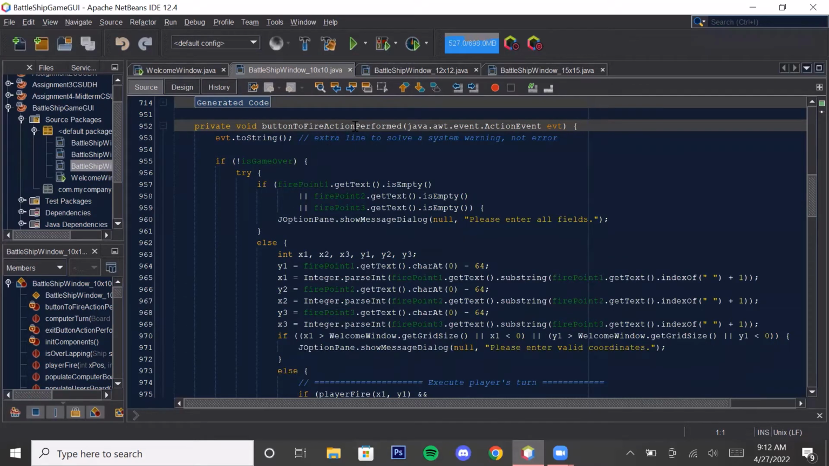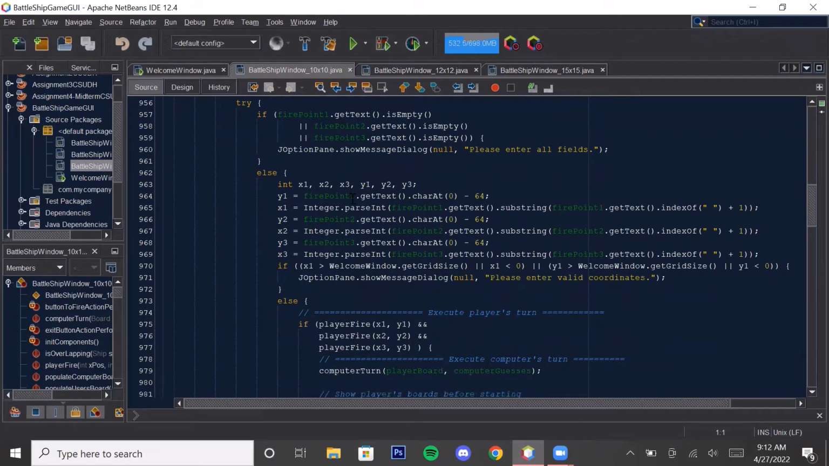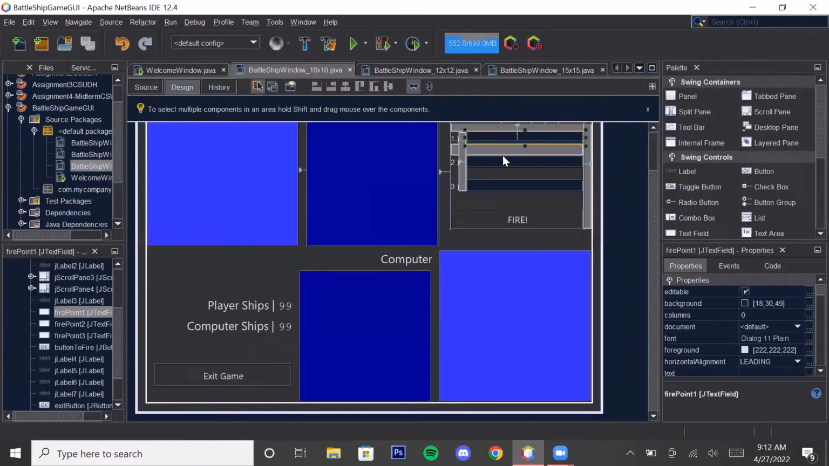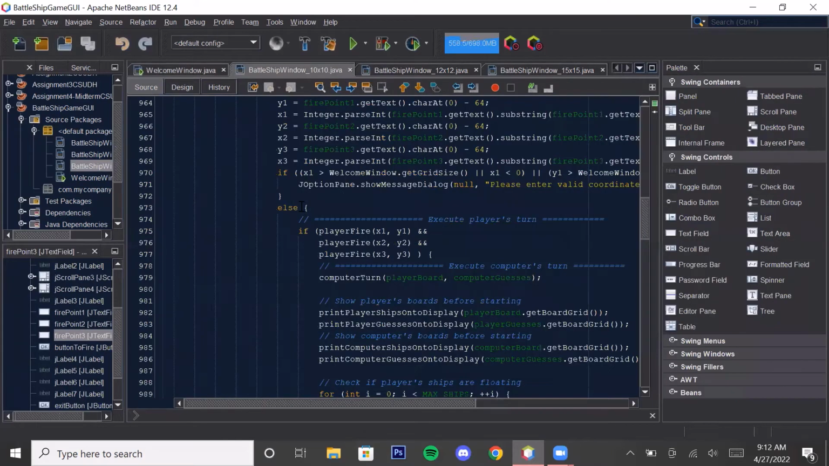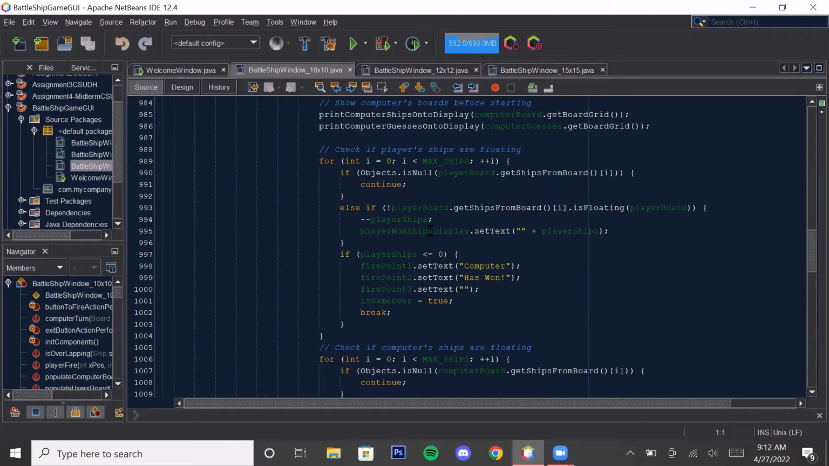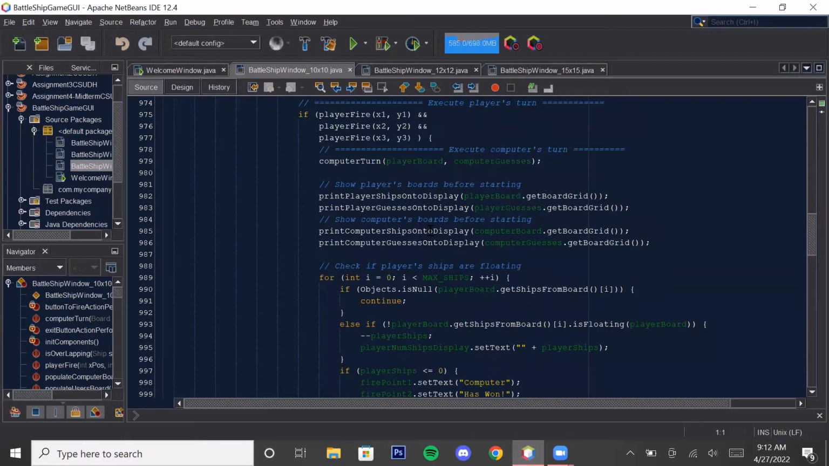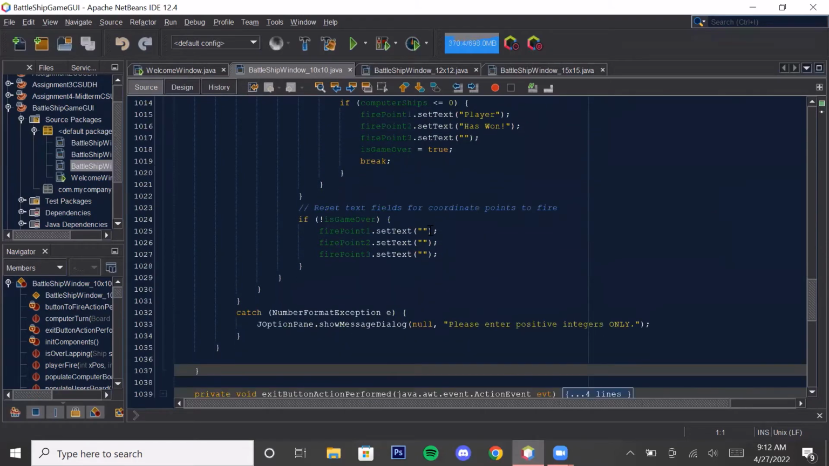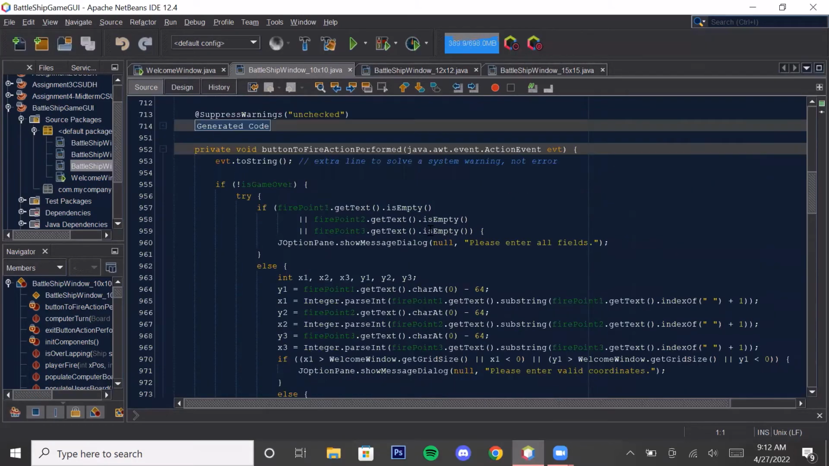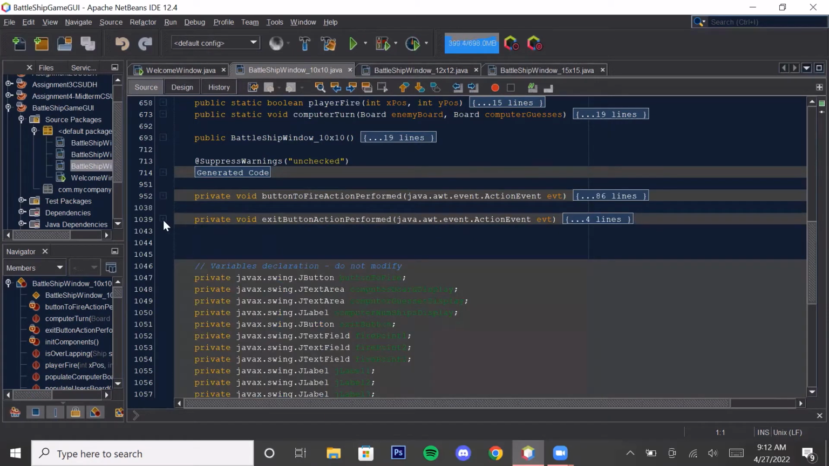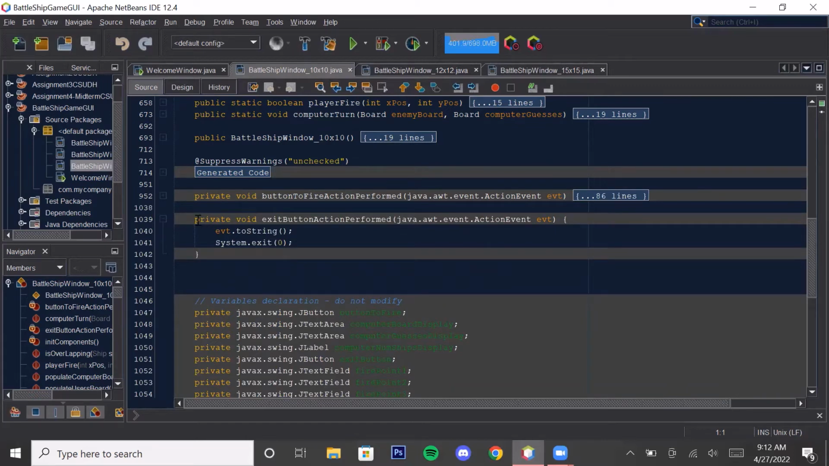And for the button to fire, we get the coordinates that the user inputted on the 3 text areas, and we check if the player already shot there. If not, then we continue to fire there. And it also checks if it's game over. That's why the button stops working after the game has ended. And here the exit button just exits.